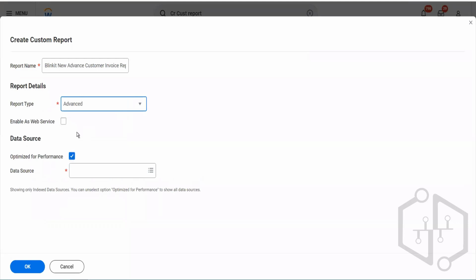Enable as web service. What does it mean? If you want to import this report data into some Workday Studio tool, that time you would use this web service, not before that. Basically, whenever you want to design a layout in Studio tool and all those things, then only you will do this. Otherwise, you will not do it.